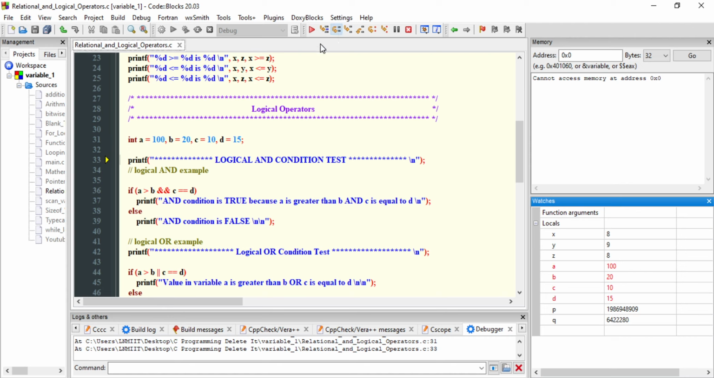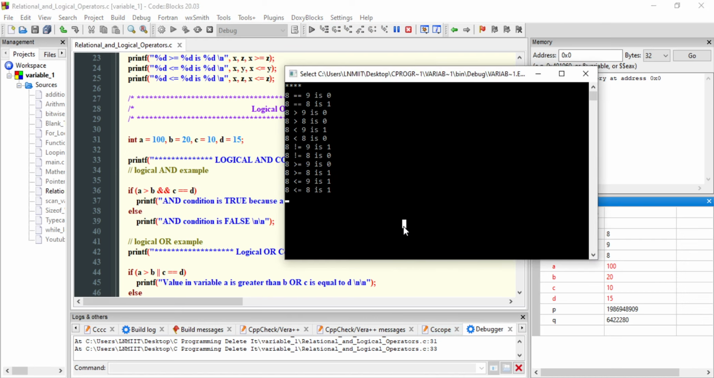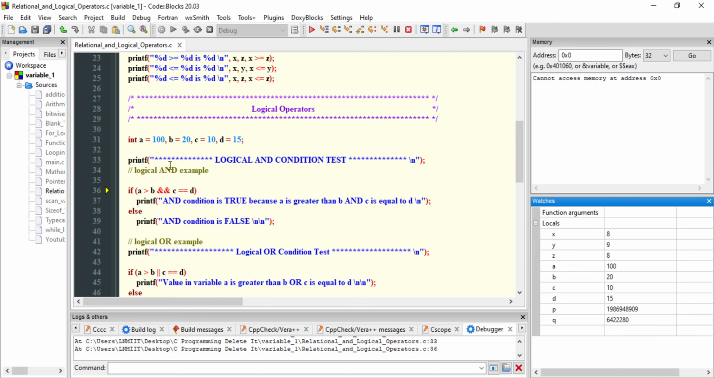Let us execute this line, and you can see A is equal to 100, B equal to 20, C equal to 10 and D equal to 15. Now let us execute this function. You can see here in the console we have printed logical AND condition test. Okay, so we are going to check the AND condition here.